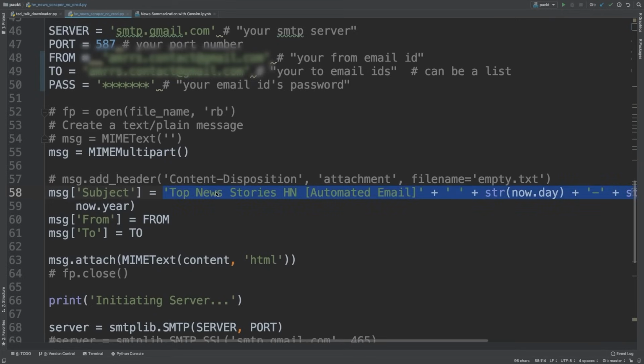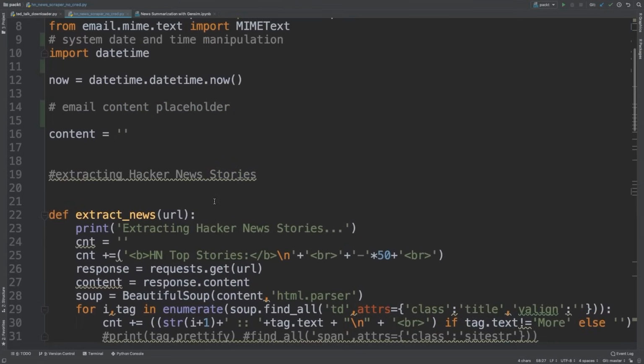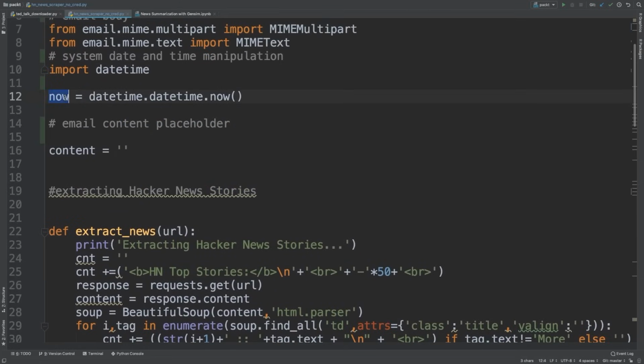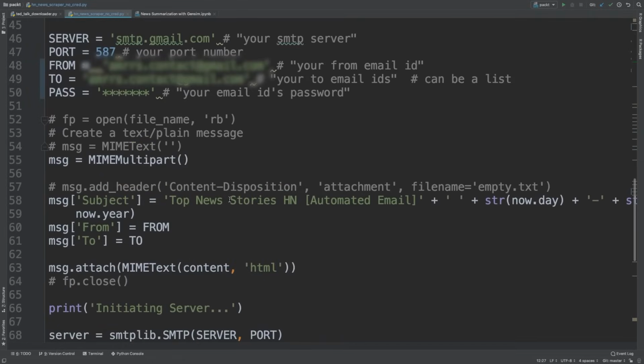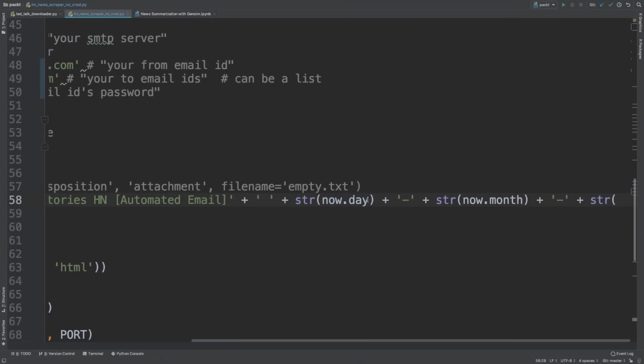The way we are going to do that is, as you can remember from the previous videos, we had created a new Python object called now from the datetime package, which will return the system date, the current date. So what we are doing here is we are saying, okay, this is my email subject, which says top news stories HN automated email. That's well and good. Next, we are trying to actually create the date object.